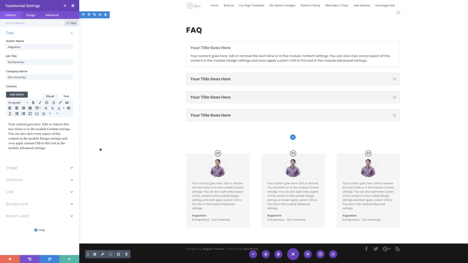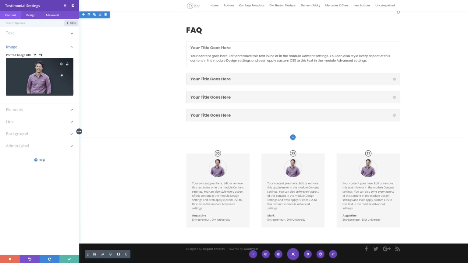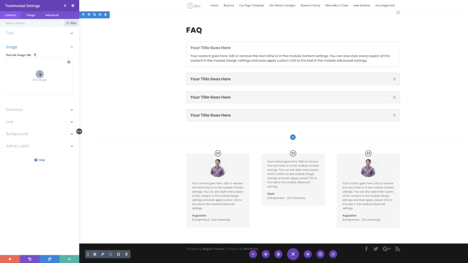So once you have these 2 in the right columns, all you have to do now is to go into the settings and then change the name. So over here, instead of having that, you can just change this to Mark. Okay, change the company, and then over here on the image, you can change the image and add a different one.